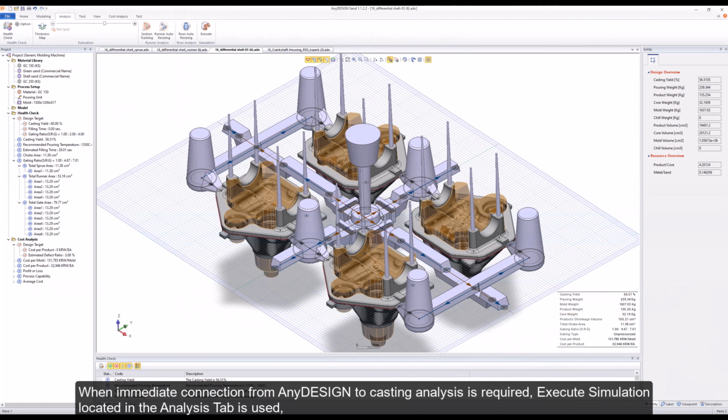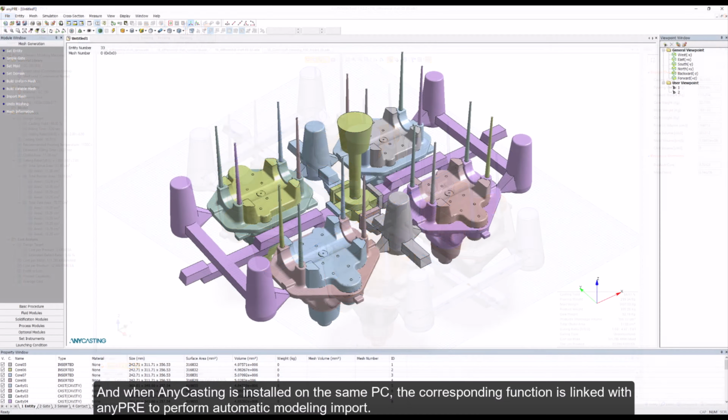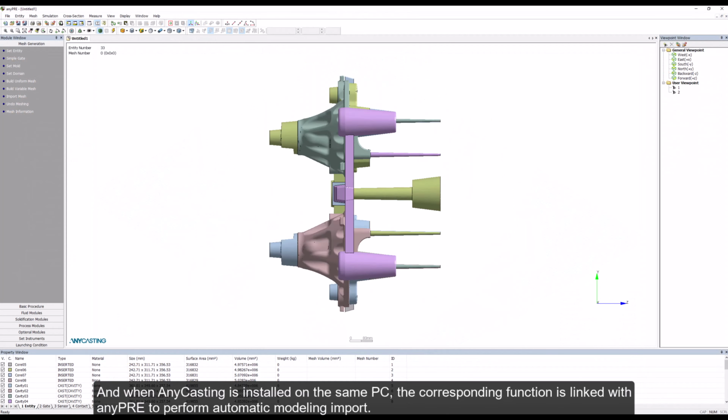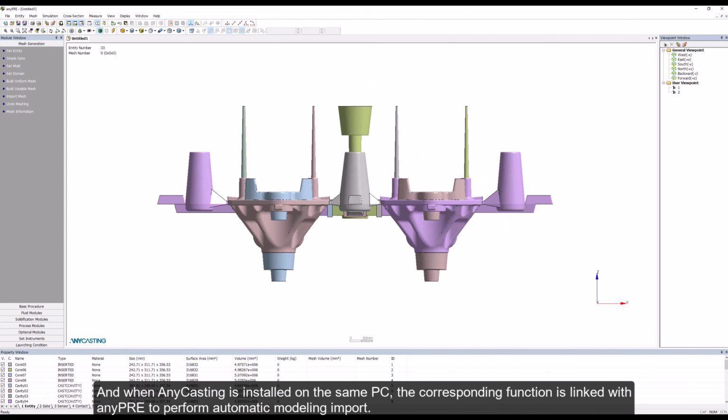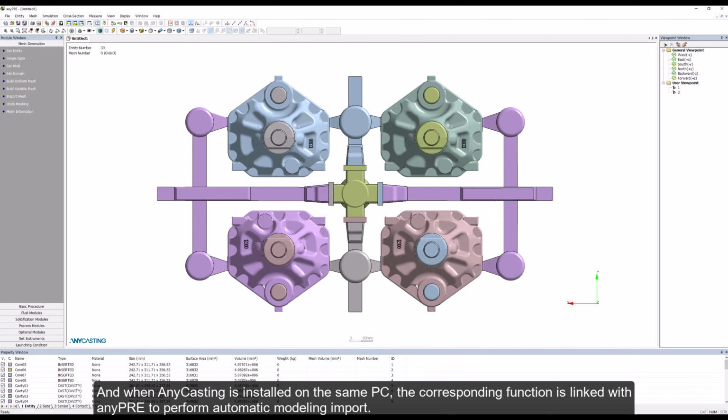When immediate connection from AnyDESIGN to casting analysis is required, execute simulation located in the Analysis tab is used. And when AnyCasting is installed on the same PC, the corresponding function is linked with AnyPRO to perform automatic modeling import.